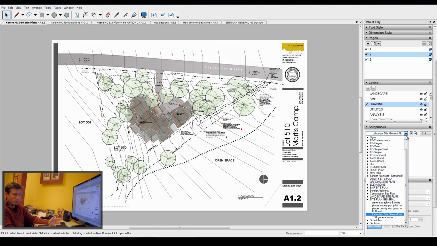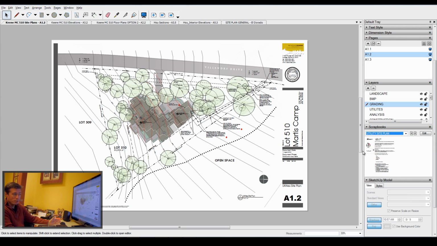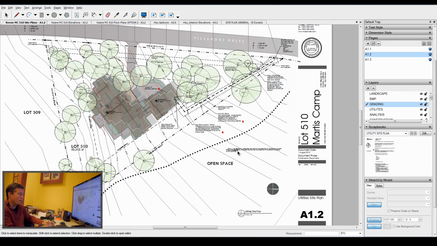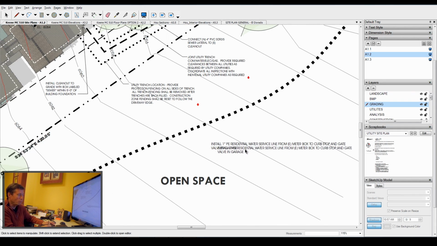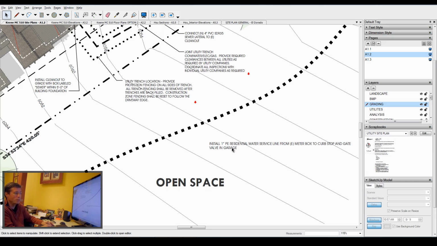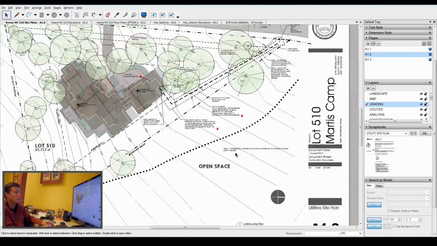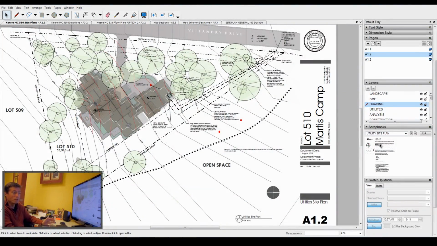So for scrapbooks, I would go to my utility site plan scrapbook, and it basically has all these notes on here and things that I want to make sure I've included, in line types and things like that, that I want to make sure are on the plan. And so I'll just go through, and while you can't quite read it at the distance, for me it's just a checklist. I'll click one, bring it in, look at it, evaluate what I need to have. Yep, that's for the 1-inch residential water service line from existing meter box to curb stop and gate valve and garage. So I know to apply that line. Then I go to the next note, and like I said, it works like a checklist. Once I've gone through that list, I know I have everything on my utility site plan that I need.